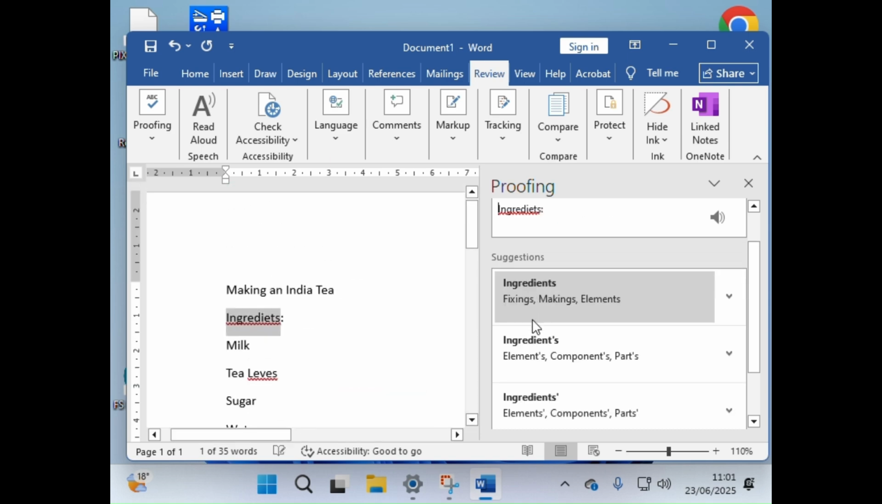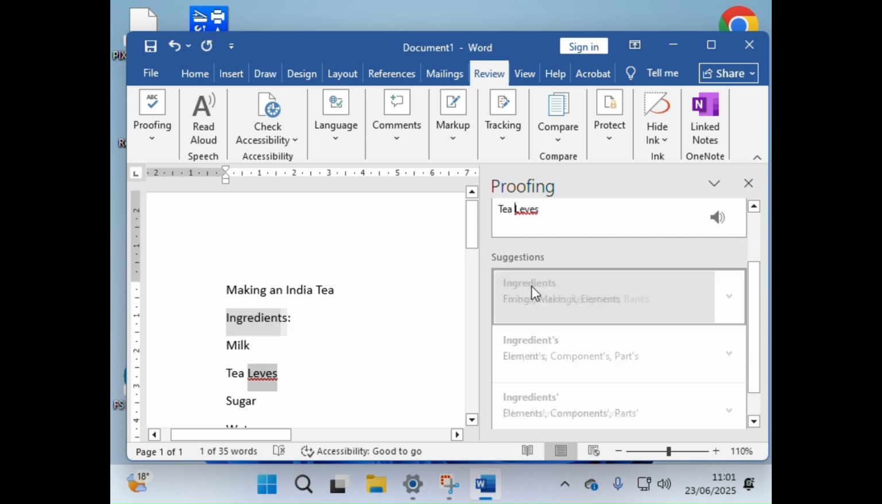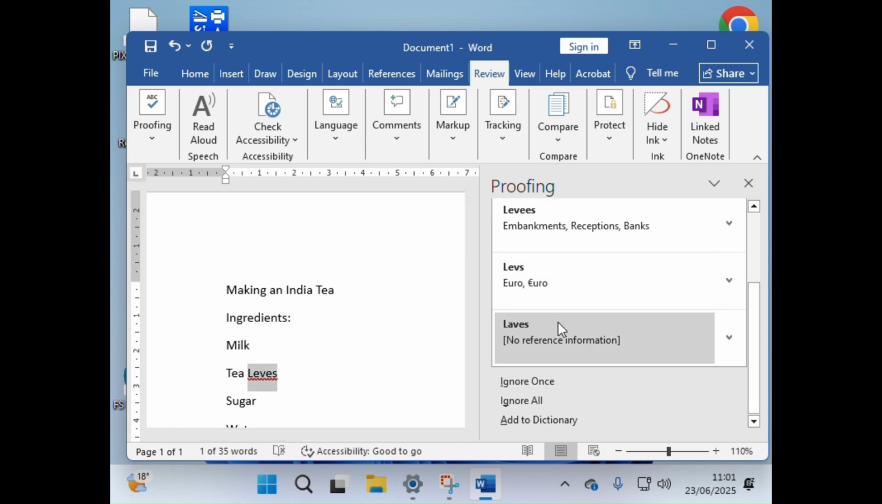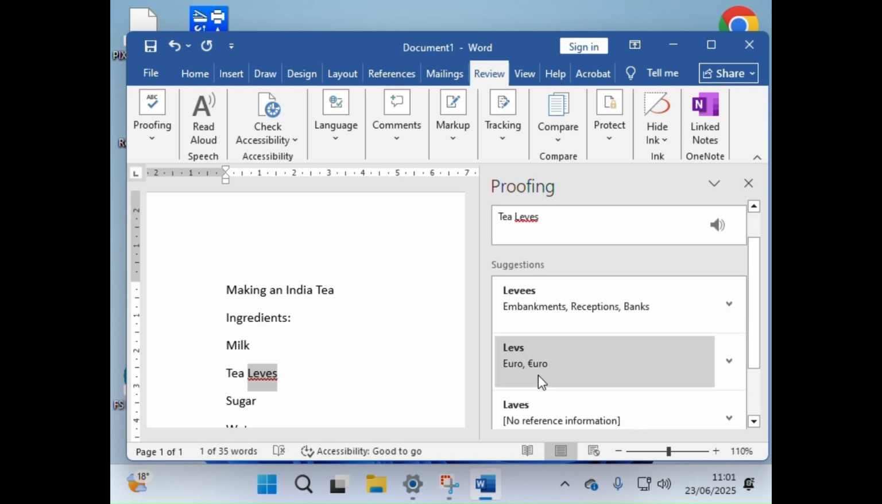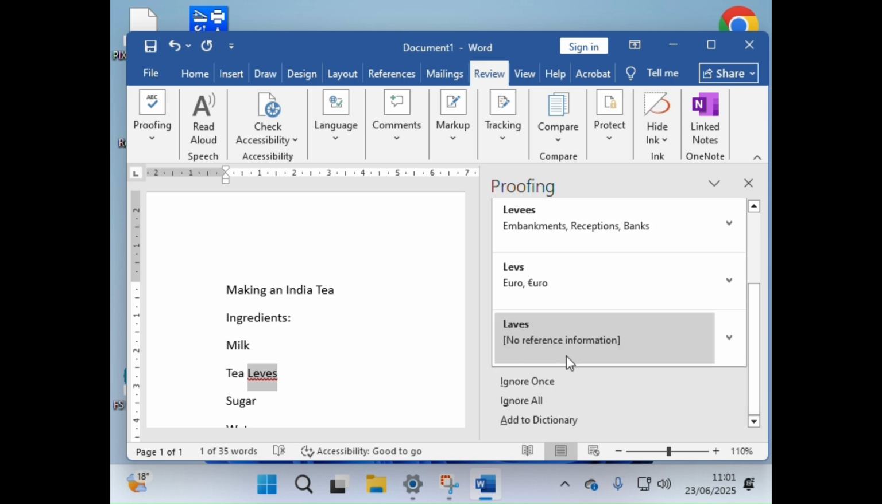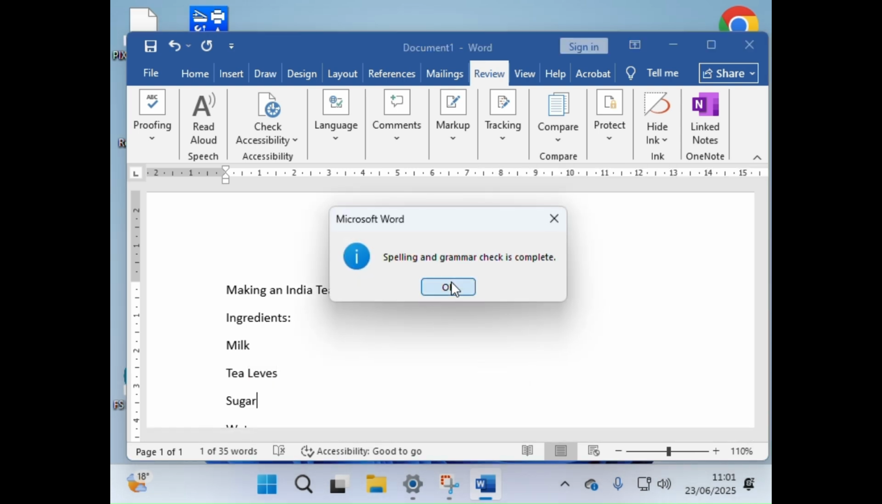Followed is wrong, I click on it. Ingredients is wrong, I click on it. So leaves, this is my spelling, but this is the correct spelling. There are a few spellings here, but you can see for some reason my computer is not suggesting the correct spelling. Maybe it couldn't, because there are words like leaves, lives, lefts, levy, so it couldn't recognize it. So I'll say ignore once for now. And now it's all complete.